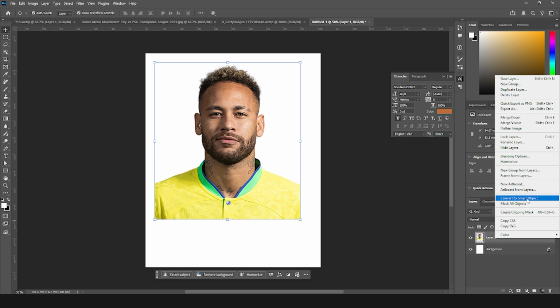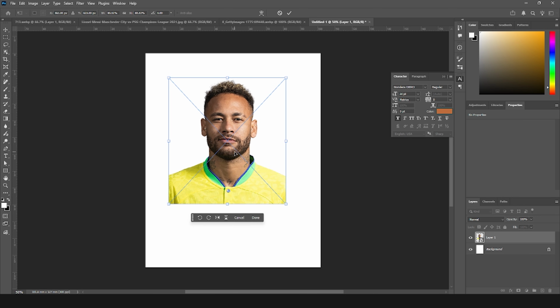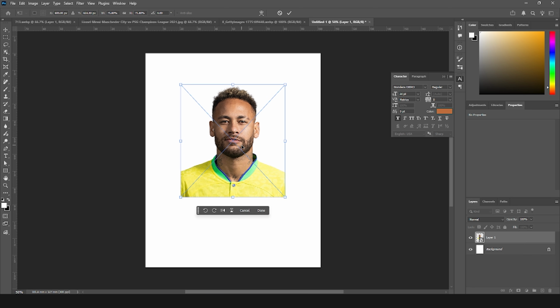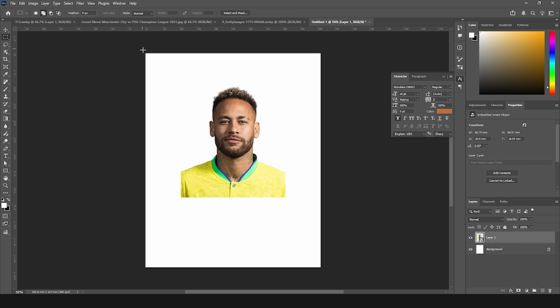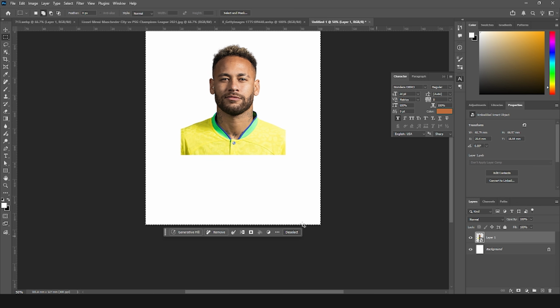Let's convert it to a smart object. Press Ctrl T. Let's make it a little smaller, or maybe some more. Here we go. And right after that, let's select the whole screen. Then you're going to see a bar over here. Let's click on generative fill.